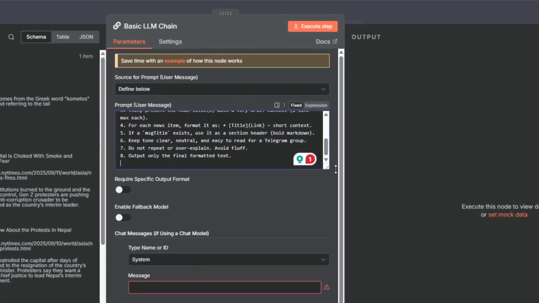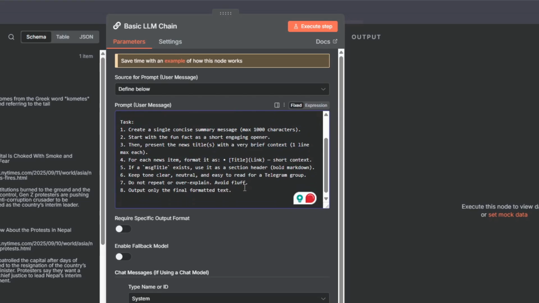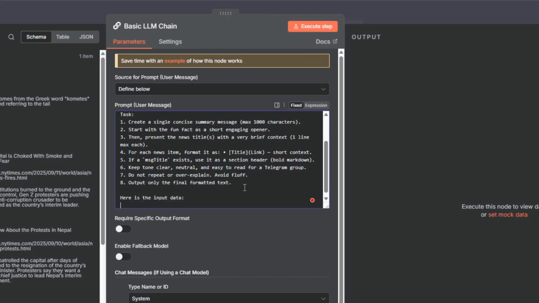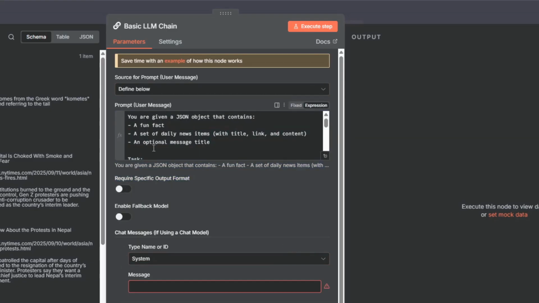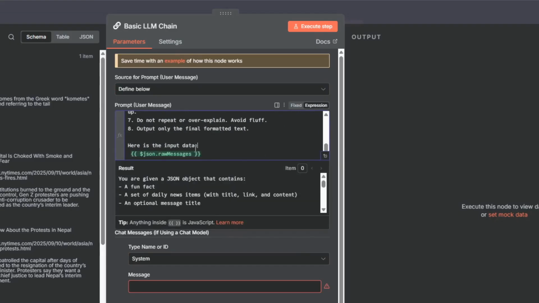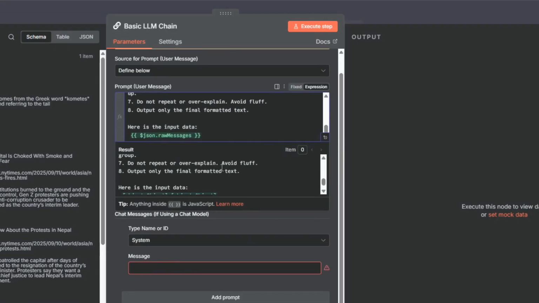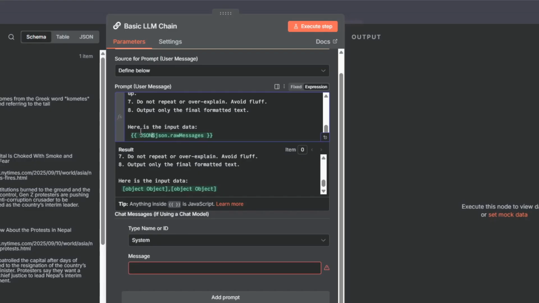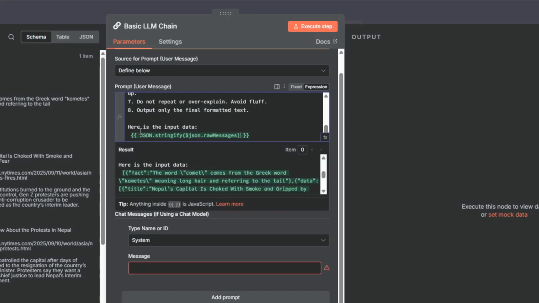And of course, let's also add here the input data. Let's also put the data here, raw message here, right? And let's just see. Okay, you can see here it's an object because it is an object. We need to convert that back to a JSON string. All right, and okay, that sounds better.